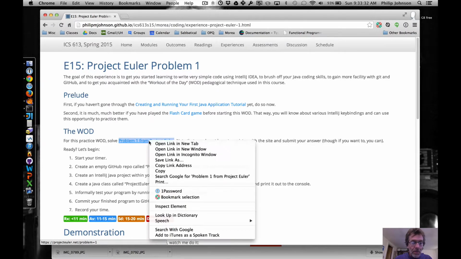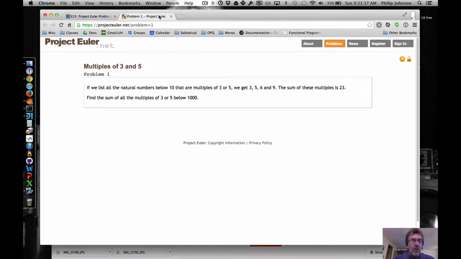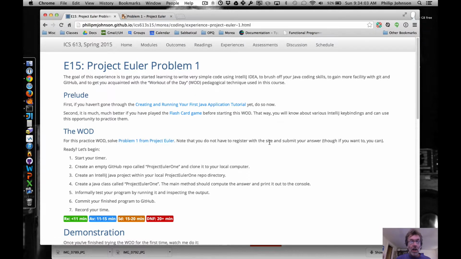Okay, so for this practice WOD, we're going to do problem 1 from Project Euler, which is a pretty simple problem. We're going to look at all the natural numbers below 1,000, and we're going to get the sum of all of those numbers that are a multiple of 3 or 5. Okay, so this is really trivial from an algorithmic point of view. What you're going to really be focusing on here is the mechanics of doing a WOD and the mechanics of setting up sites on GitHub and so forth.